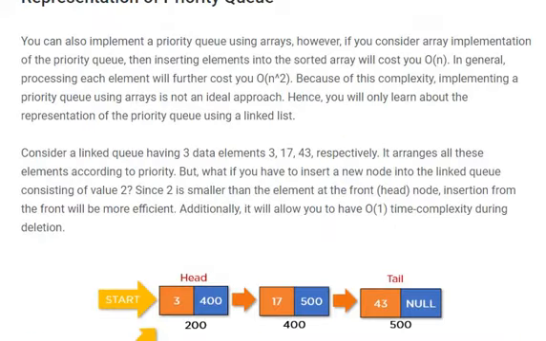A priority queue can be implemented using arrays. Implementing a priority queue using arrays is not an ideal approach, so we always try to implement priority queue using linked list.